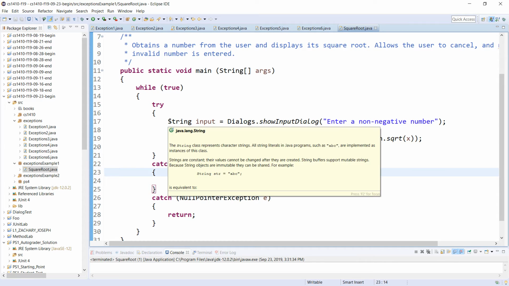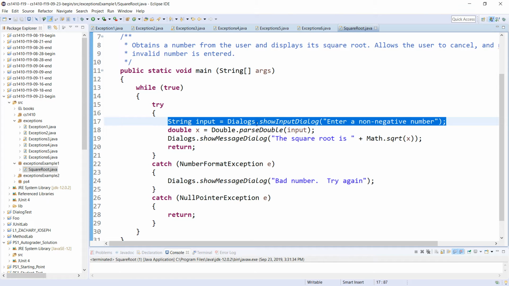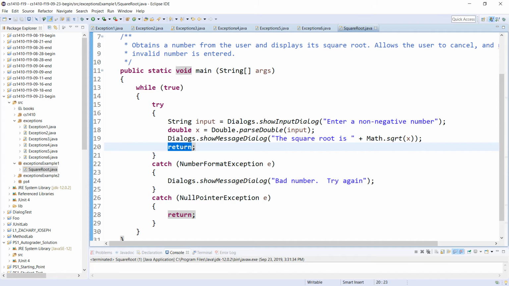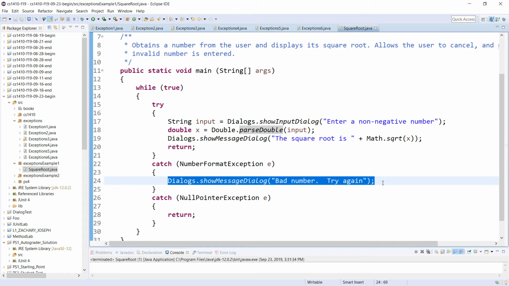Let's suppose everything goes correctly. The user enters an actual non-negative number, which gets parsed, the square root's displayed, and then what happens when we hit this statement? Method's over. Loop ends, method ends, and we're good. What if the user enters garbage and this parse double throws a number format exception? What's going to happen with the loop? It gets caught right here. We display the message, and what happens after we display the message? Right, we continue executing beyond the try block. We hit the end of the loop, and the loop repeats.